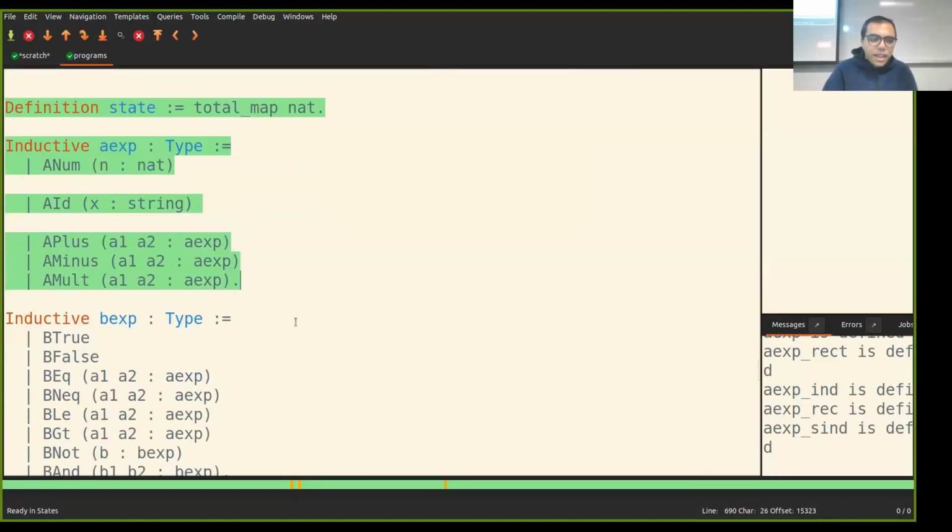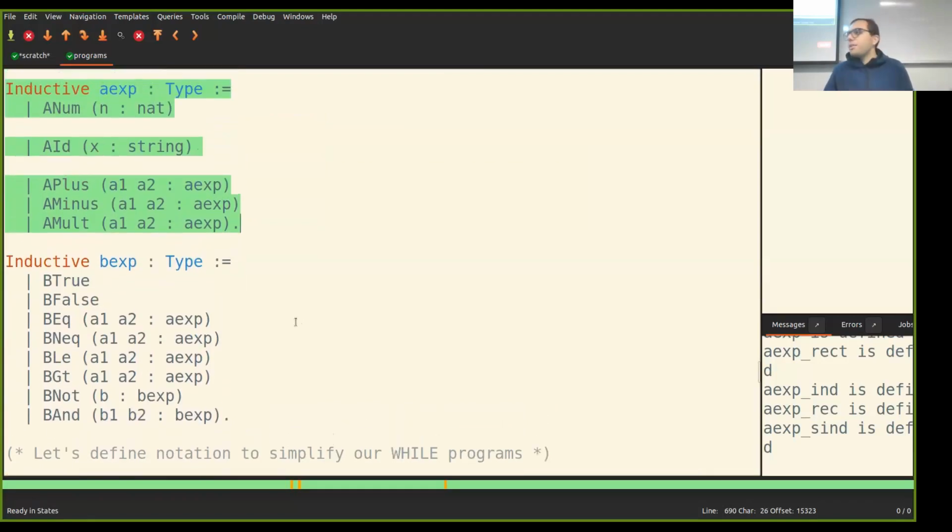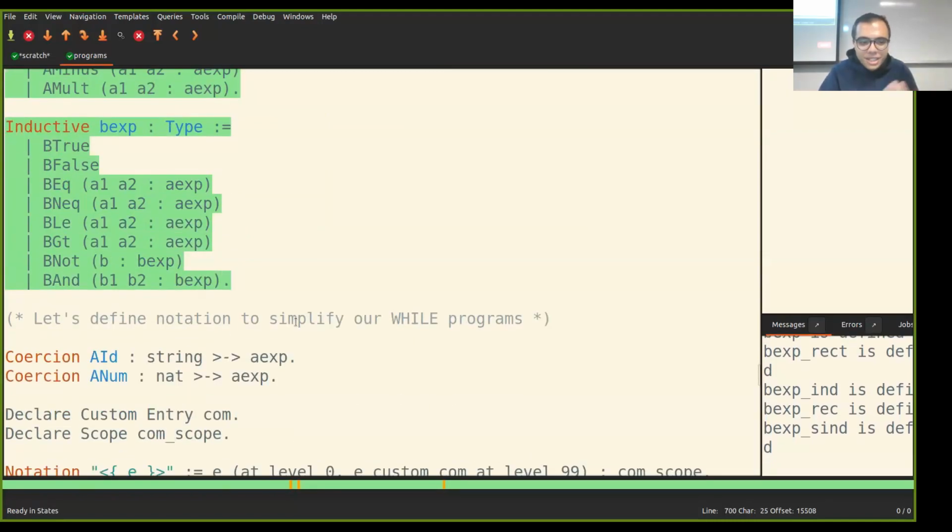Okay, now I can also define my Boolean expressions. This is the same as before. It's just that it's using the new definition of arithmetic expression, right? So I can have variables in my Boolean expressions as well.